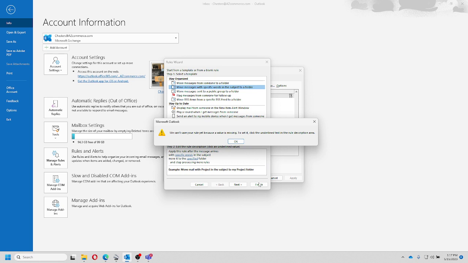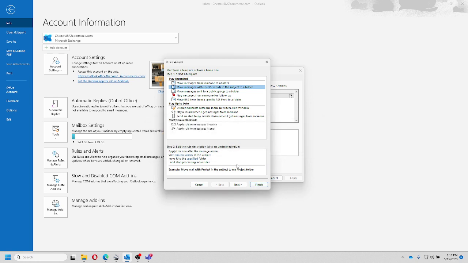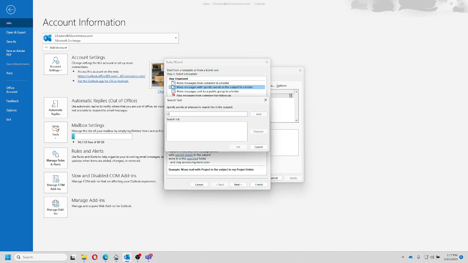The Rules Wizard is pretty intuitive, and it generally will pick up on mistakes that you make, and it'll throw you a little bit of a warning. So in this case, it's saying, hey, you didn't finish the rule. What are the words that you want in the subject? And then also it's asking, what's the folder? So here I'm going to click on specific words, and I'm going to say company barbecue, because that's what we saw in the subject.